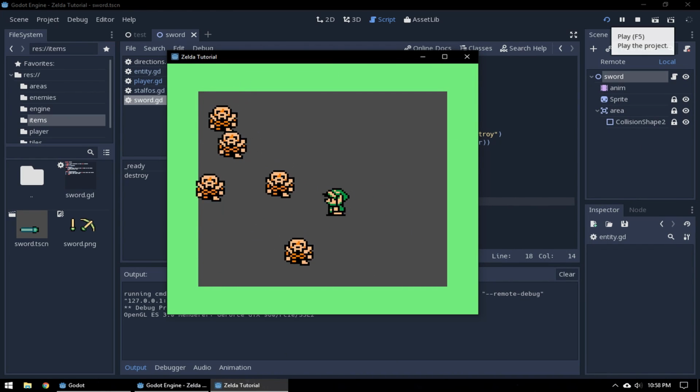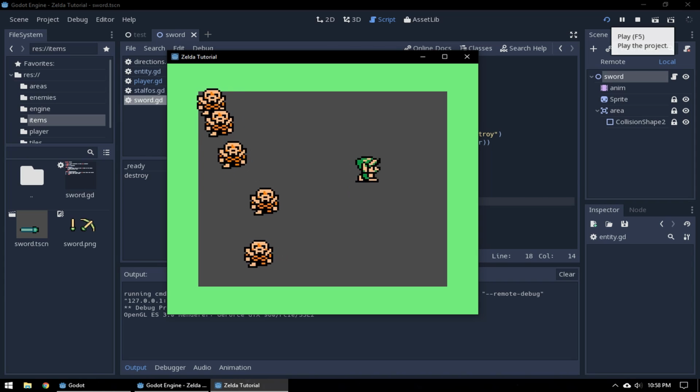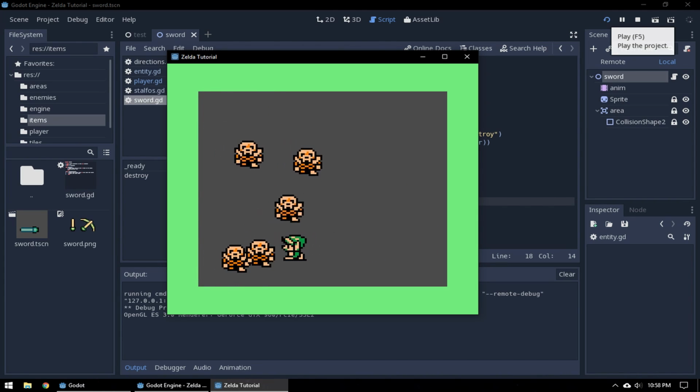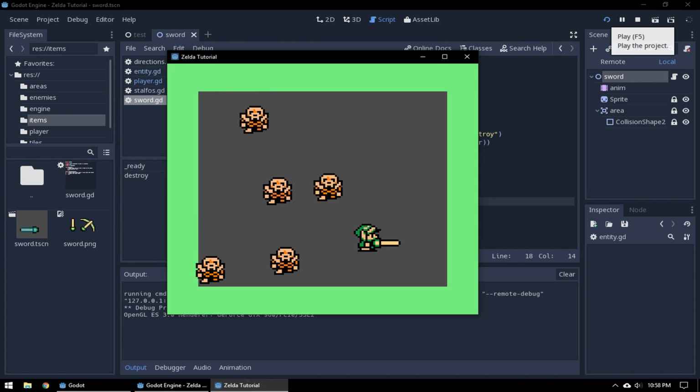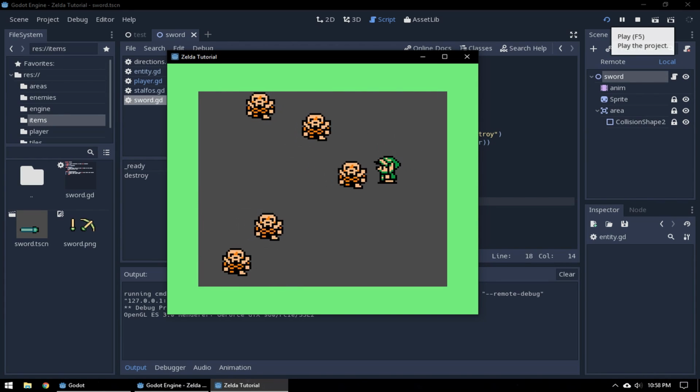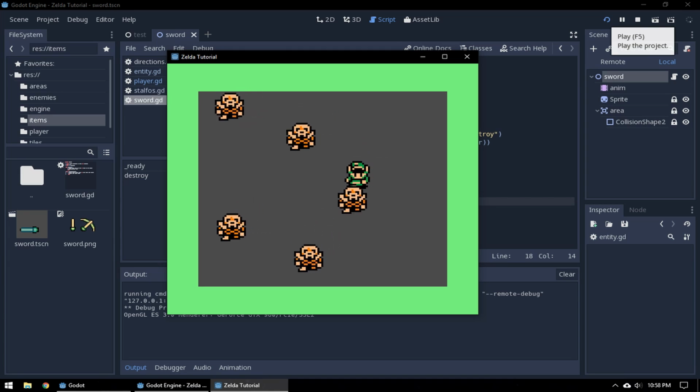Yep. And since it just uses the idle, there's no swing animation. It's just that, but I'm holding down left and just pressing my A button or X, and swings the sword.